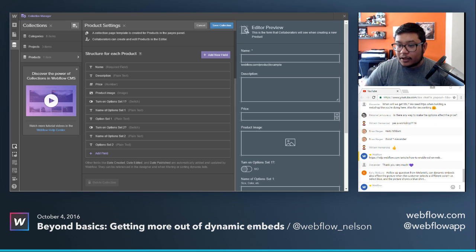Follow-up question from Melanie's. Hello, Kelly. Can dynamic embeds also affect the picture when the customer selects a different color?